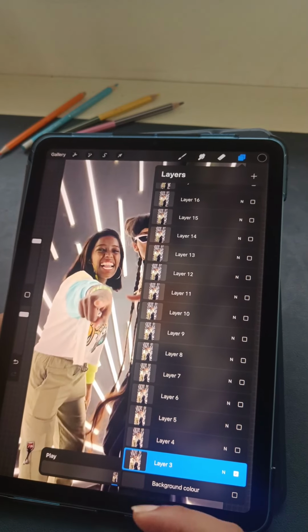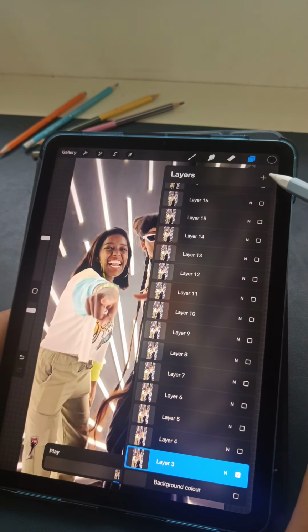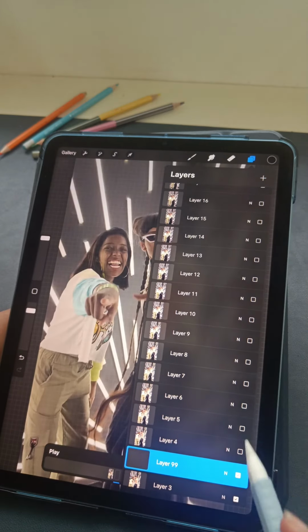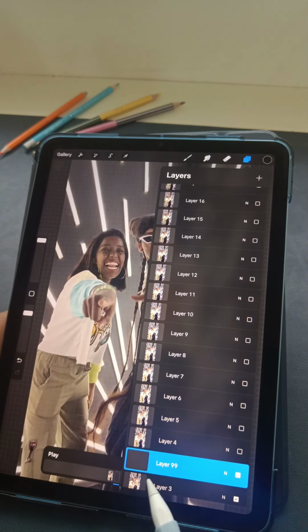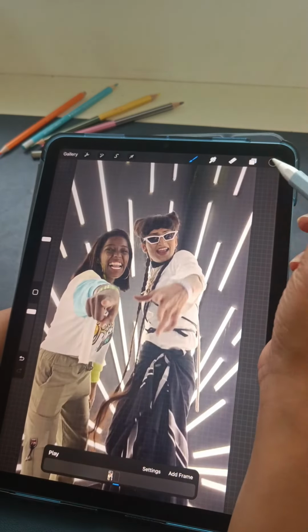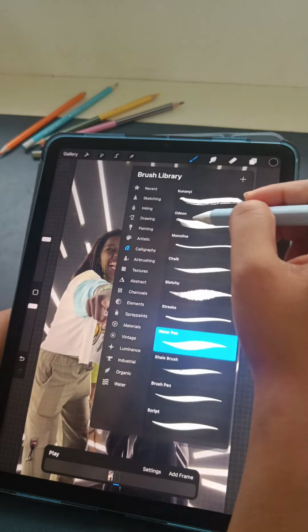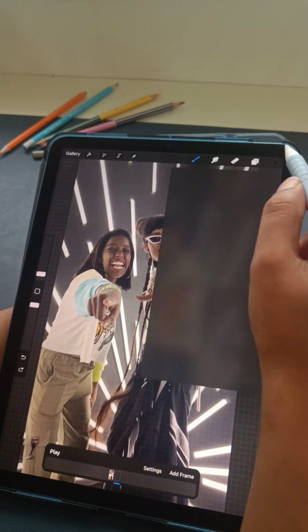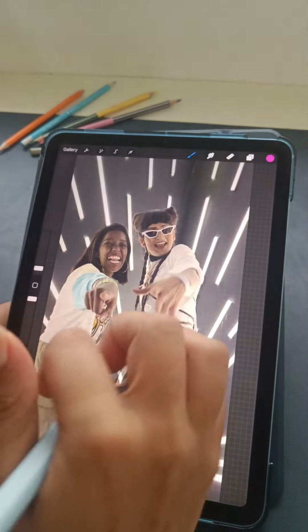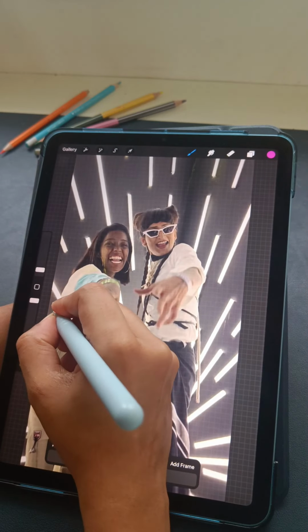Step 3, select one layer at a time. Add a layer on top of this and start tracing over this layer with a color you like. In this case, I've chosen monoline, which is the easiest and most nicest brush I've seen. Choose a color of your preference and just start tracing.